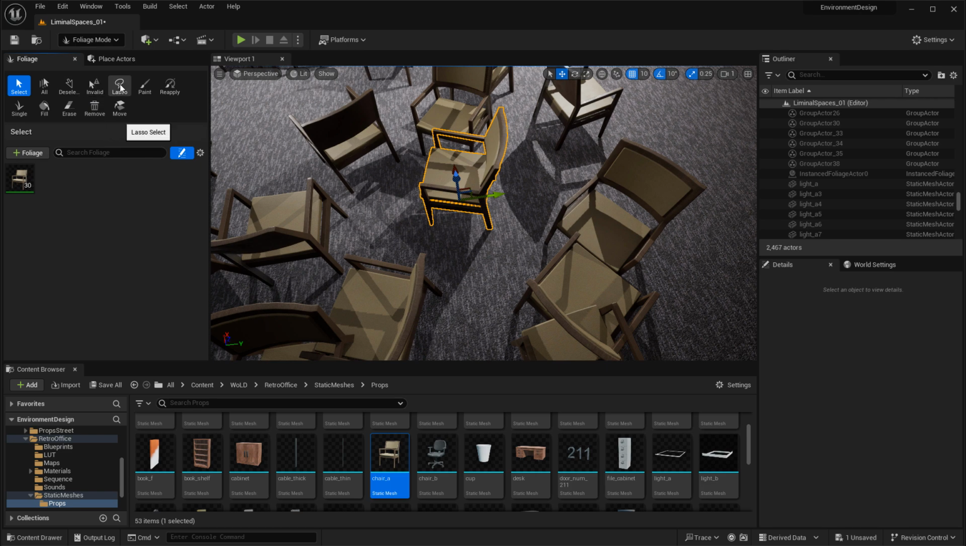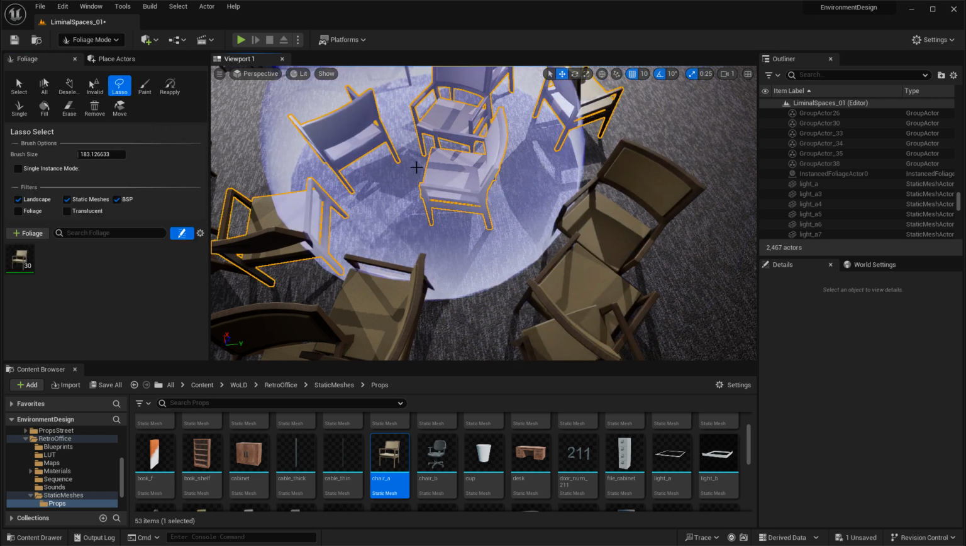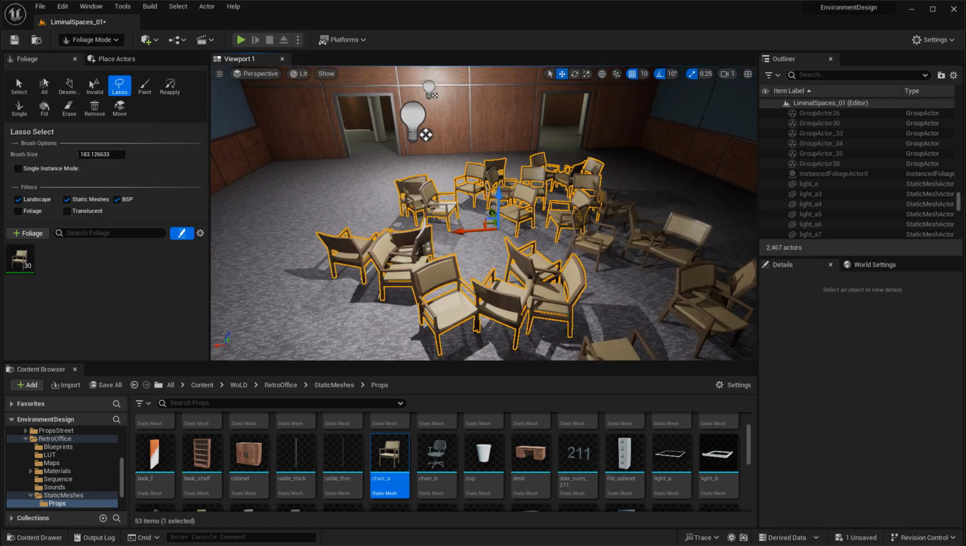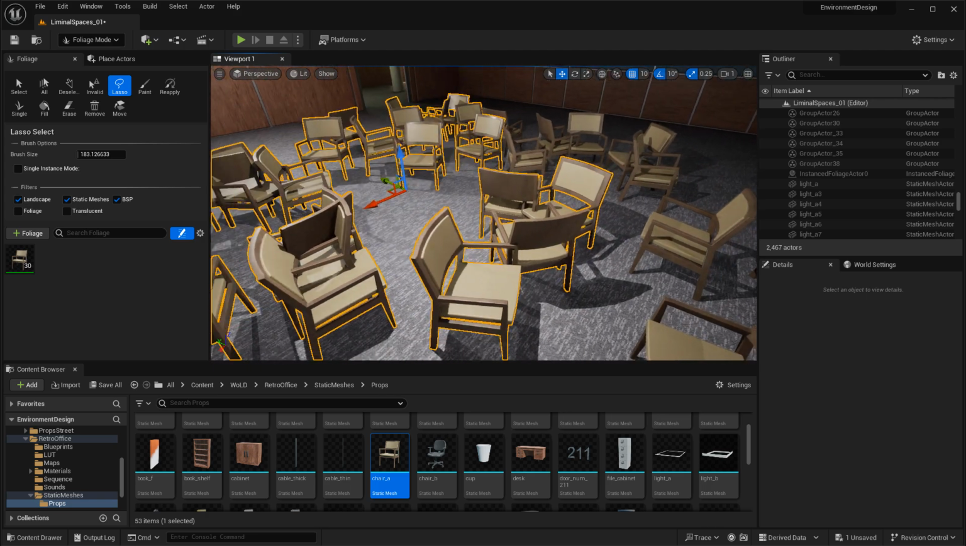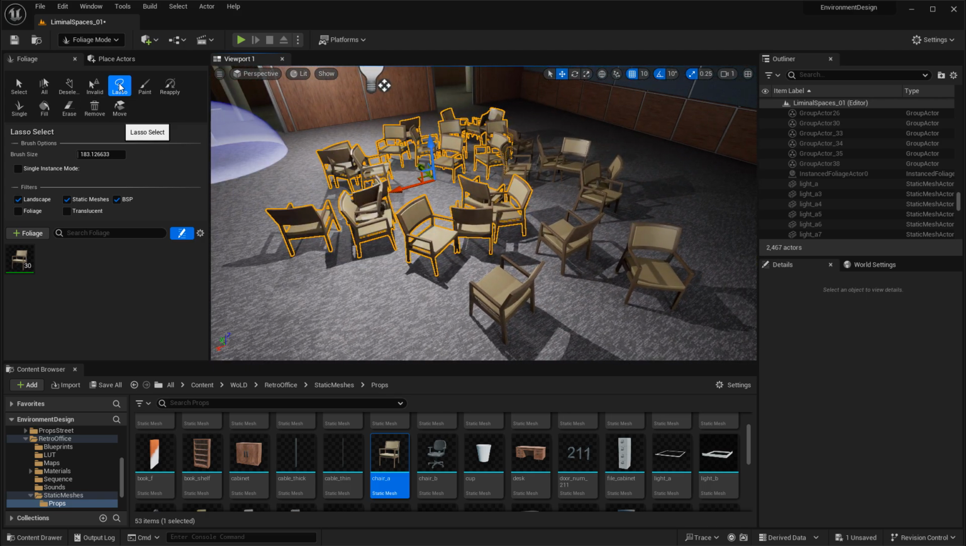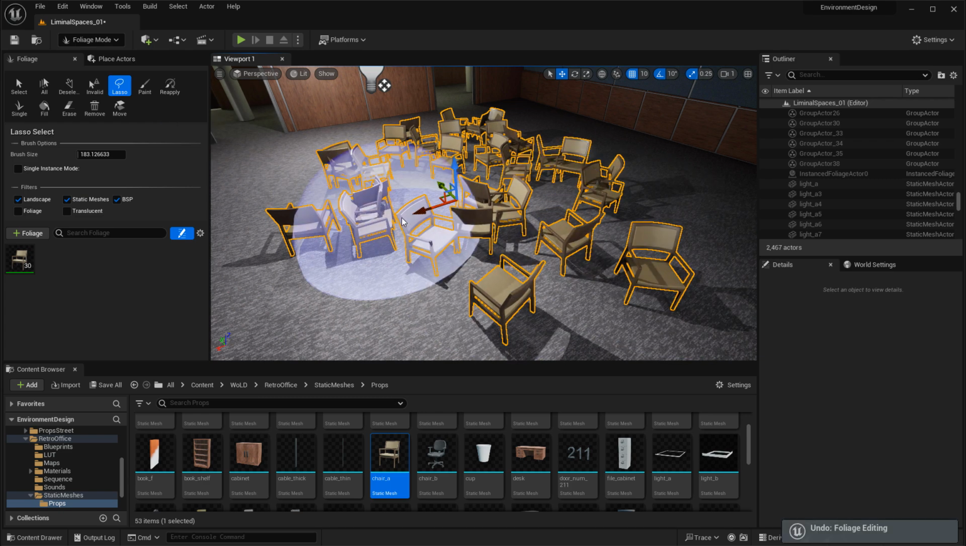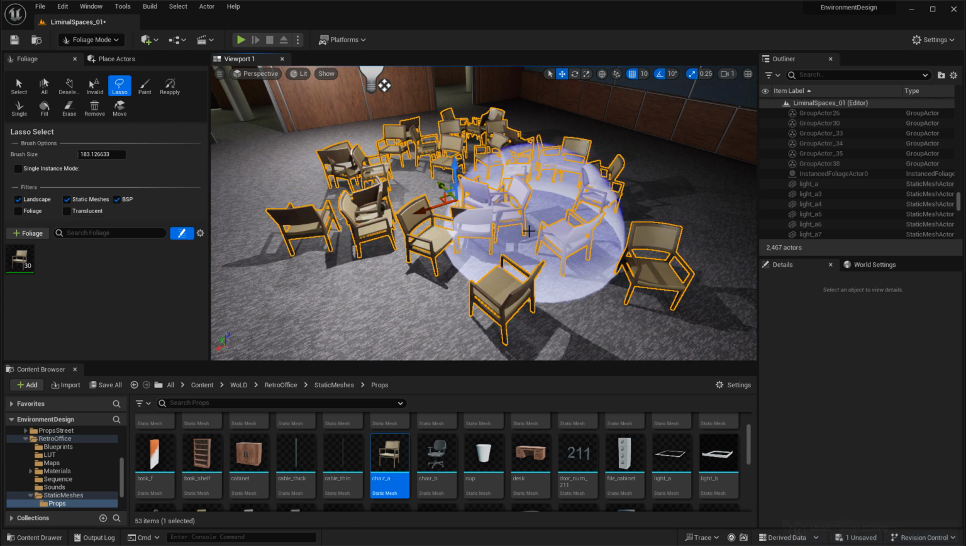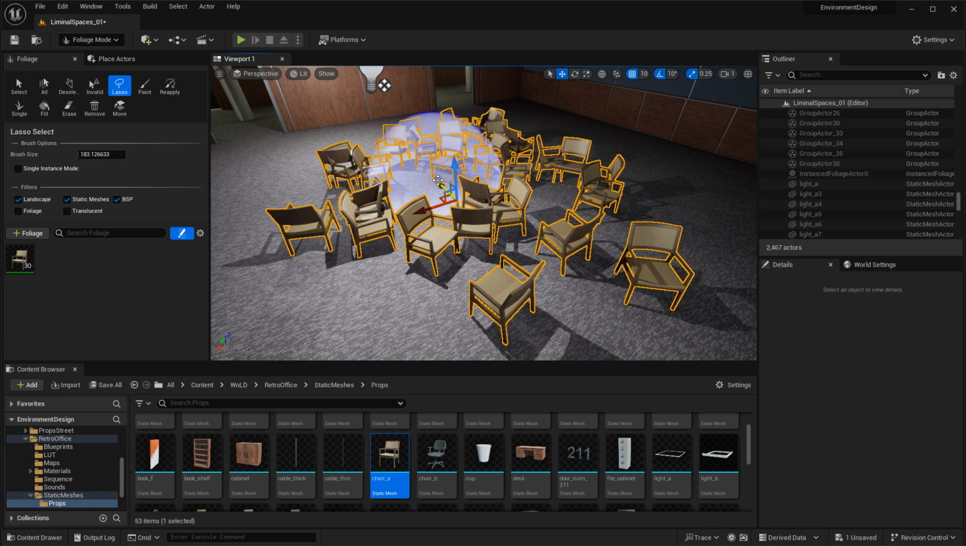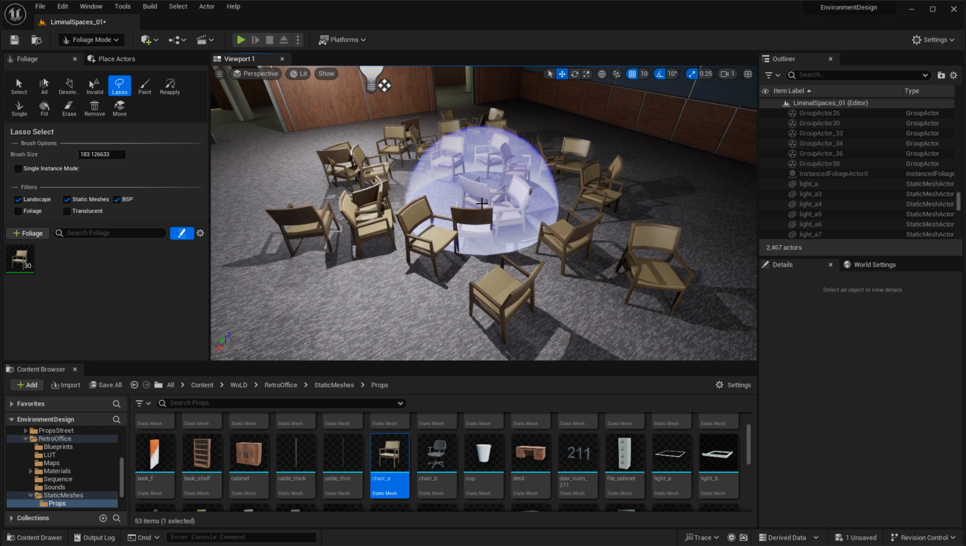Now the lasso tool will allow you to paint a selection. So this way you don't have to select individual chairs or individual static meshes. You can just paint a selection using the lasso option. So left click, hold, and drag. This will paint. If you want to unpaint or remove from a selection using the lasso tool, hold shift, and this will unpaint your selection.